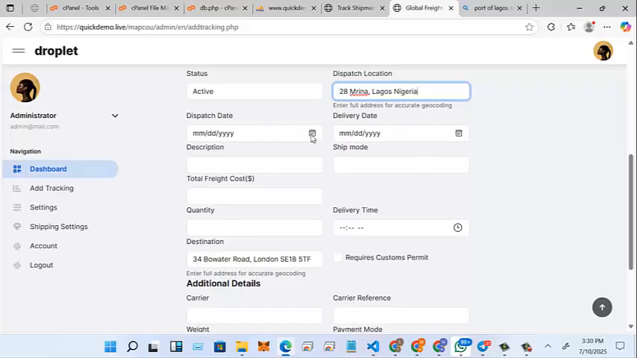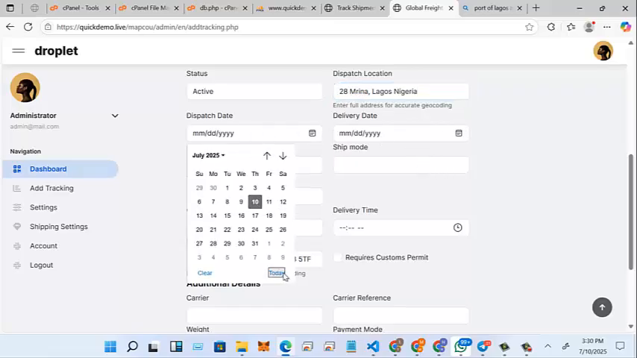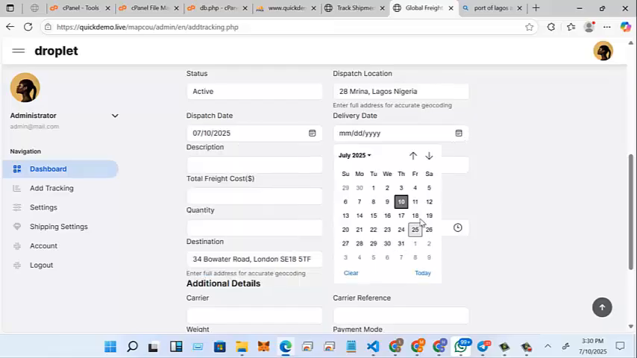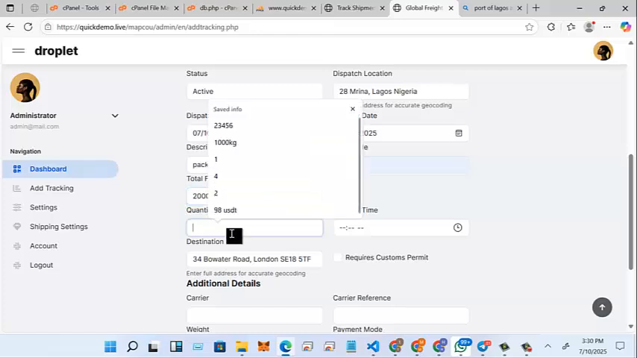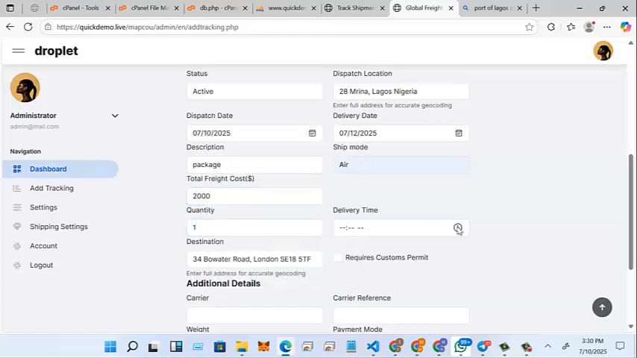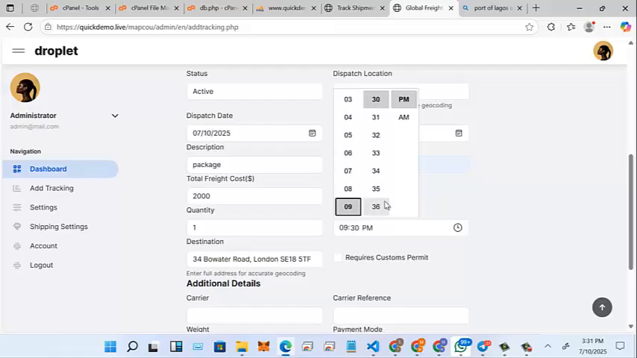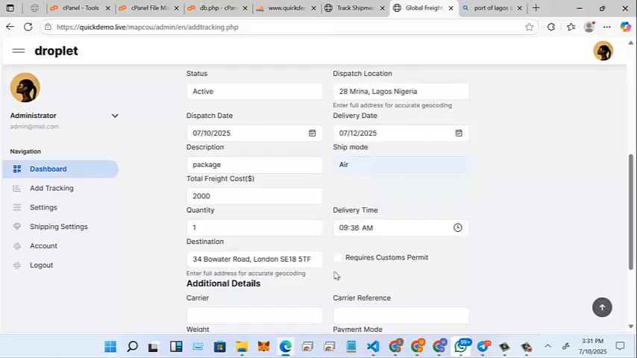Right. So let's continue. Put in the dispatch date. That's the day it's leaving. The delivery date, let's take it 2 days from now. And the description, let's say package. The ship mode, let's say air. Total freight, that's the cost. Let's say 2,000. Quantity, let's put 1. Delivery time, let's say 9 a.m.